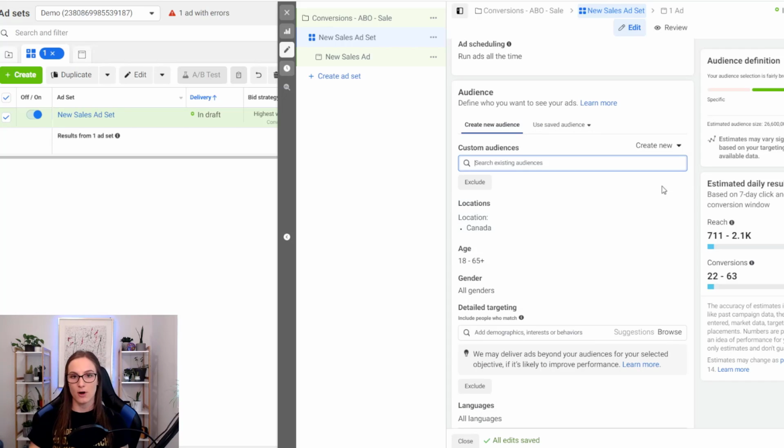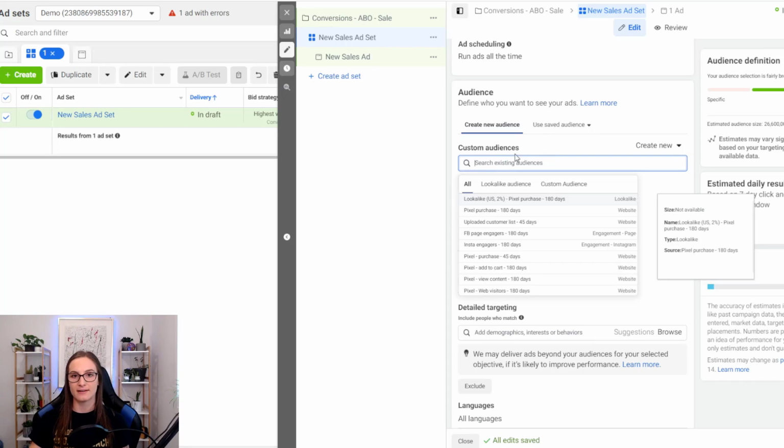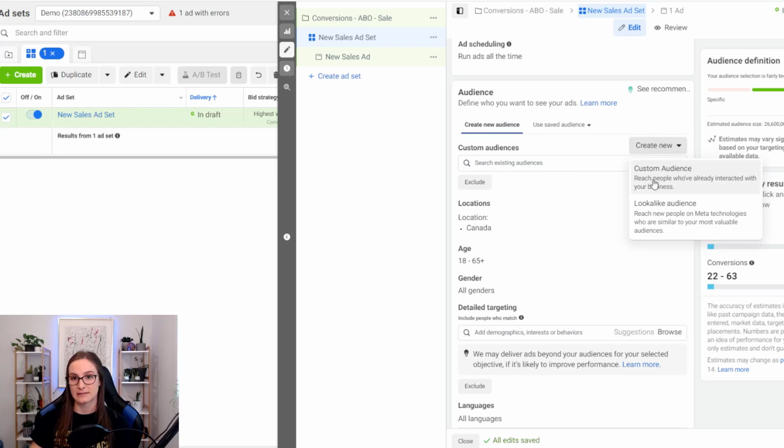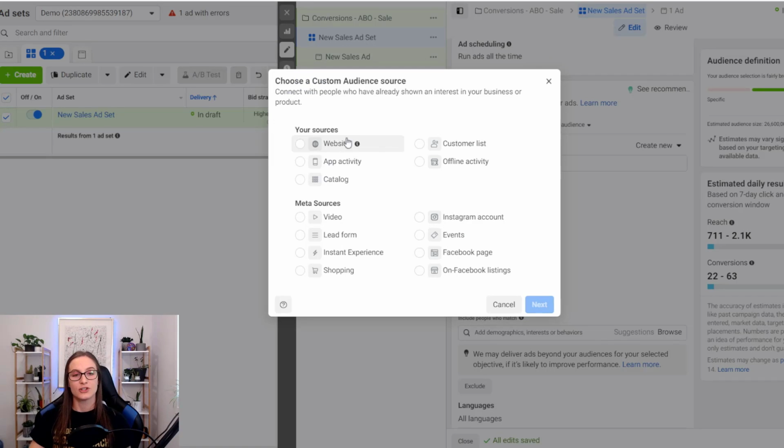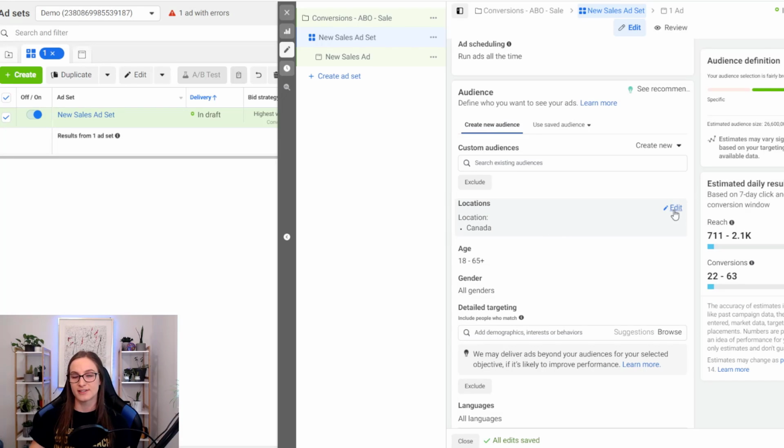So we have custom audiences. Now this is where you can choose from people who have purchased on your website, people that you've uploaded a customer list from, people who have engaged with your Facebook page, purchases in the last 45 days, 180 days. And you can create these custom audiences by going right here, choosing which of the sources you want to pull from, and then creating it that way. We also have the different locations that you want to target.